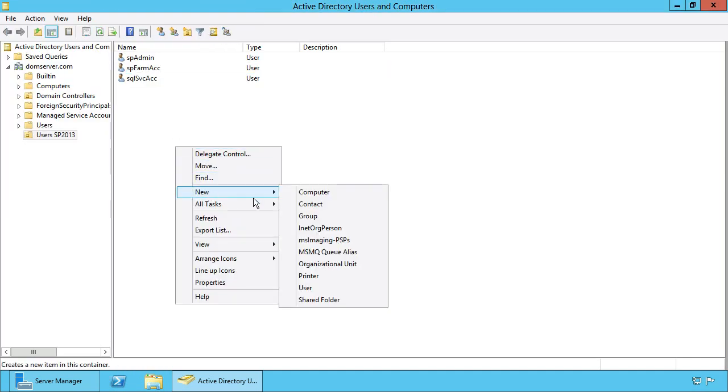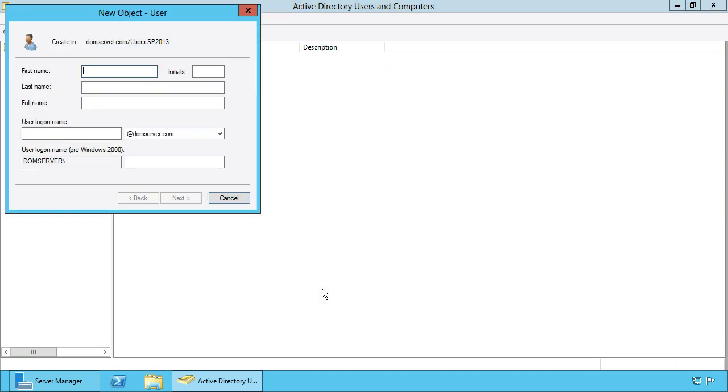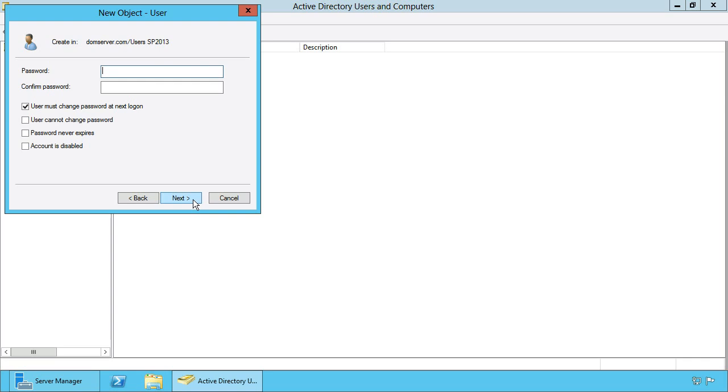Here I am going to create another account, which is an account for an application pool and which can be used later to create new web applications. I will do the exact same things like before, and since this is a development environment, I'm going to click user cannot change password and password never expires.